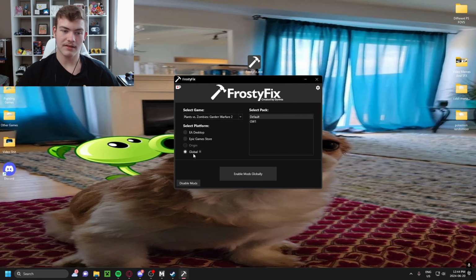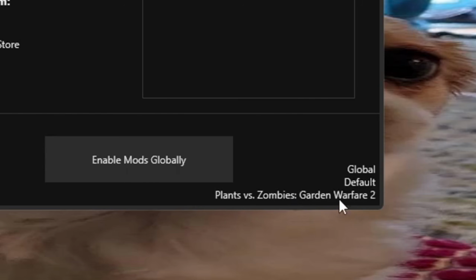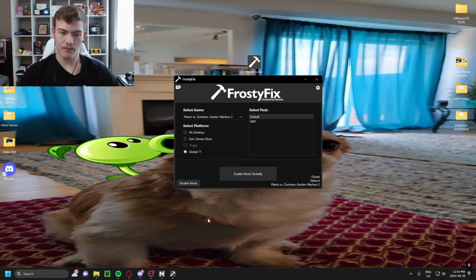If you're playing on Steam, then select Global or just select whatever platform you're playing on, and then click Enable Mods. If you have something like Steam open or EA Desktop, it will close it and then reopen it. How you know it worked is it will say right here the game that it loaded mods with, the pack, and how it loaded it. So now I know it's working, so I'm able to go ahead and reopen Steam.